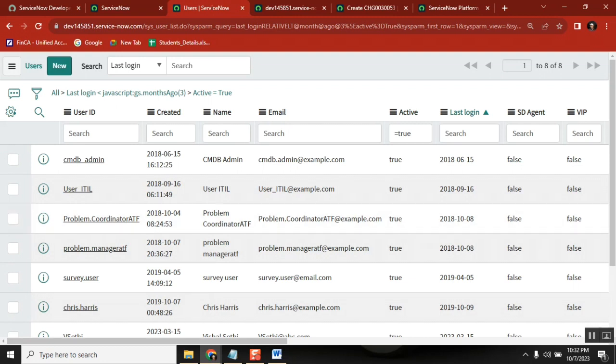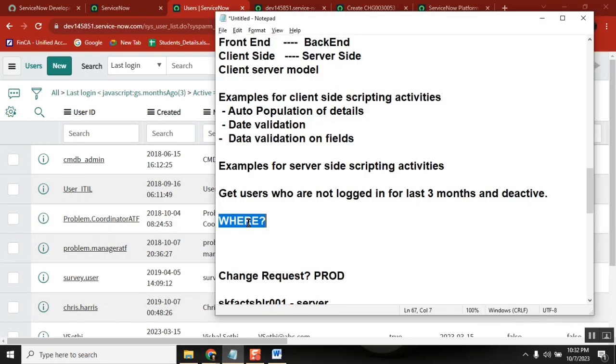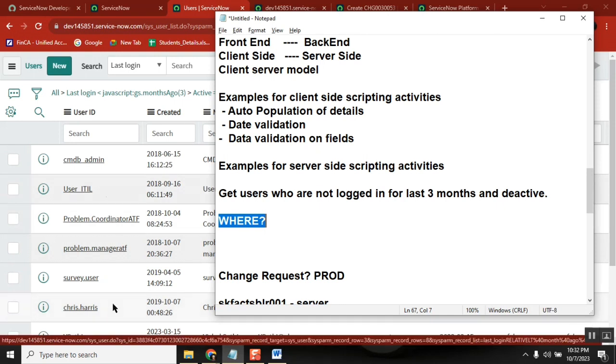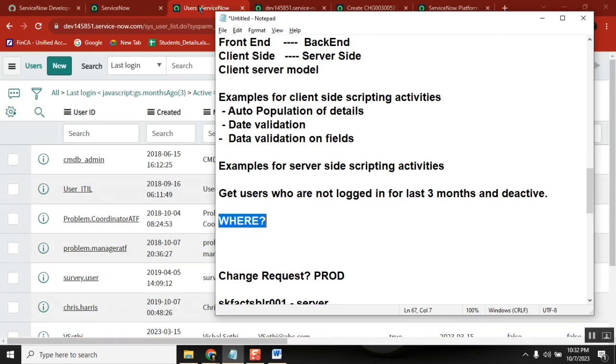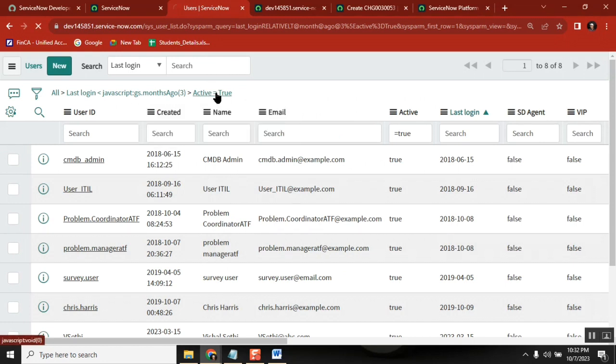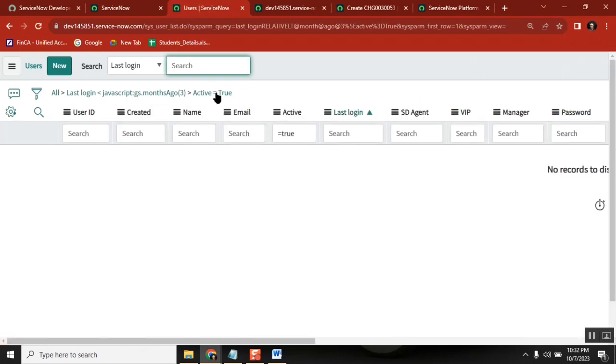Correct. So now this is an example for server side. We are just checking here, but it's not running here. It already ran at the database level. You are just watching here. That's it. So now if I refresh it, it has already run and you don't see anything here because those 8 are inactivated, active false.